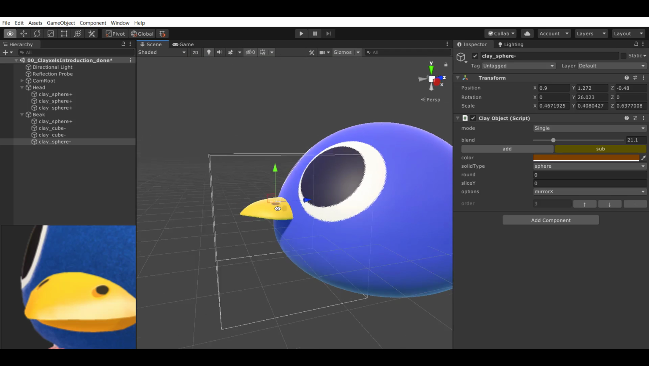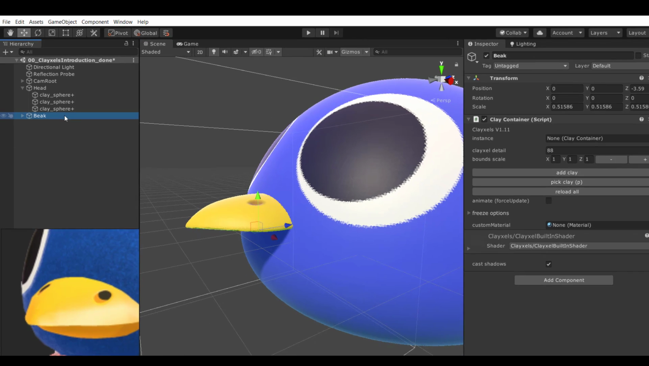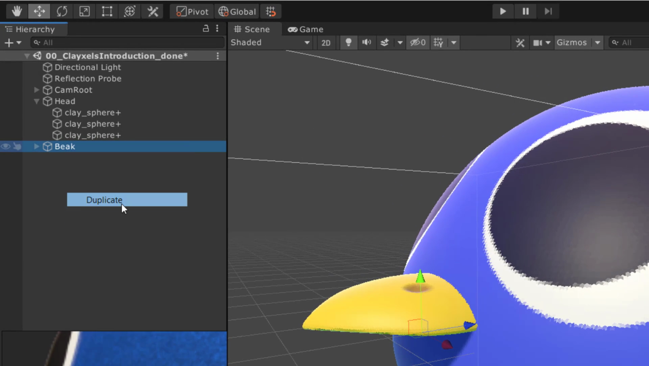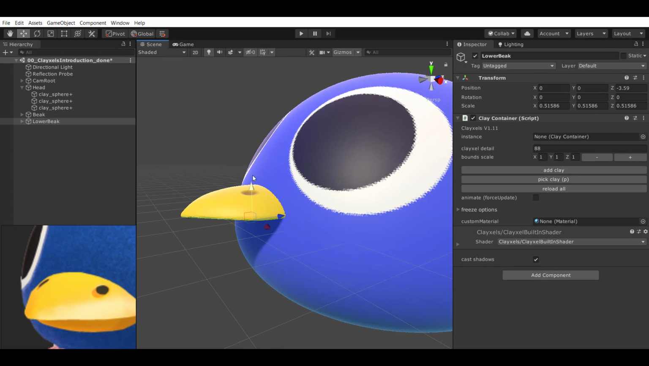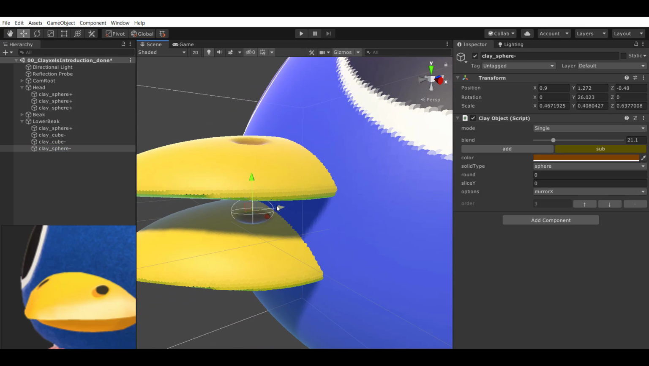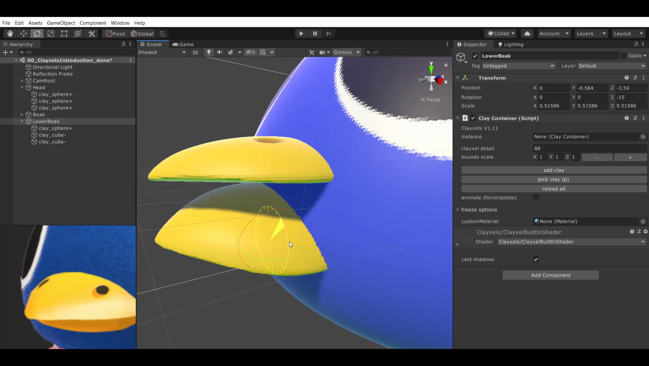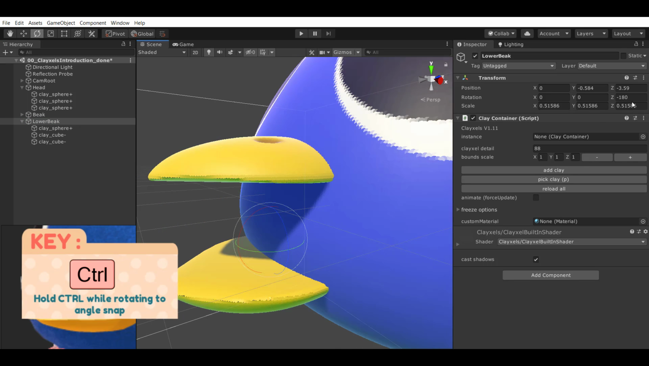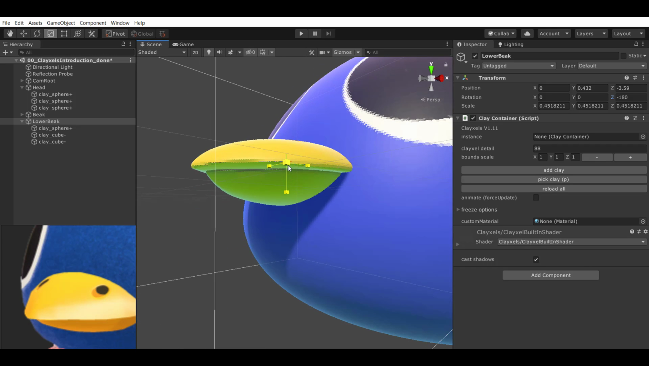So now we have one part of the beak, and to do the lower part, we are just going to take a shortcut and duplicate the beak. So right click, duplicate, and I'm going to call this lower beak. If I move it, now you see I have two copies of my beak. We can remove the last sphere, which is basically the hole, because we don't need it. And I'm just going to take the thing and rotate it by 180, then move it up, and scale it down. And now I have a beak.